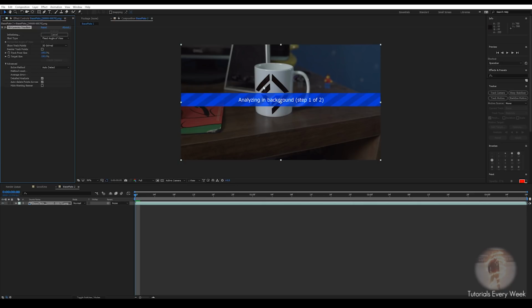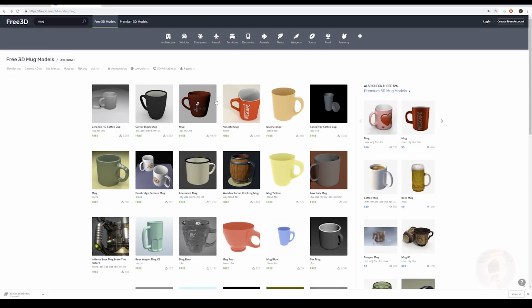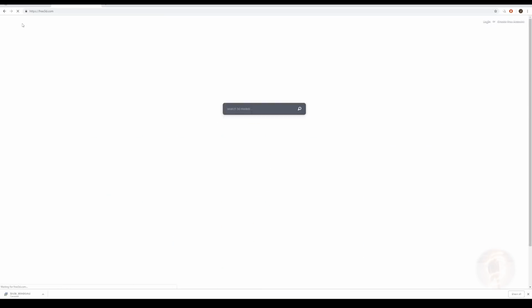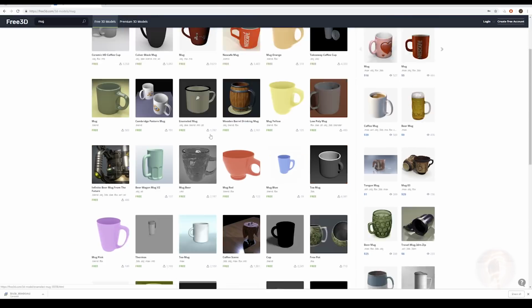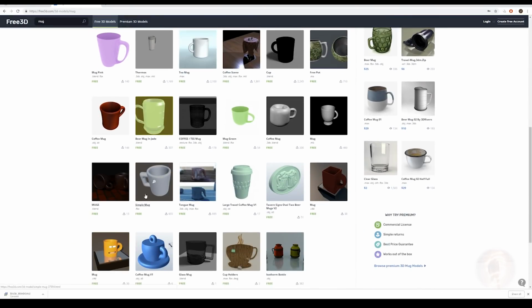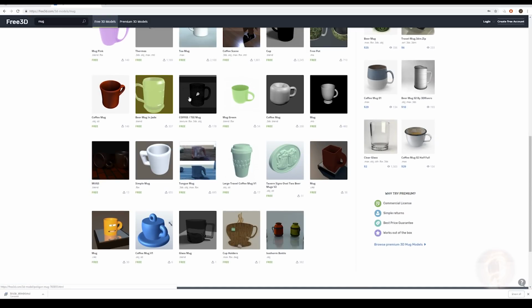While that's going, what you could do is go online, and I'll offer this website in the description. It's free, and you can find the 3D model you want. For me it was the mug, so I just typed in mug, and then I looked through all these ones to see which one matched the shape, and I ended up downloading this one.